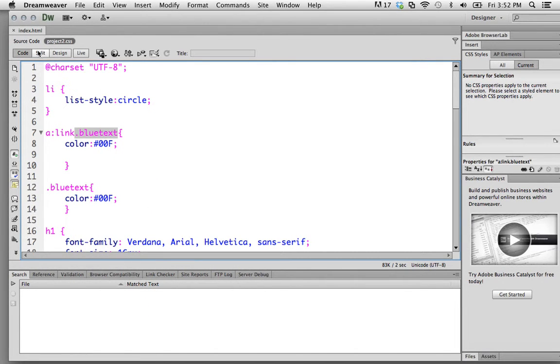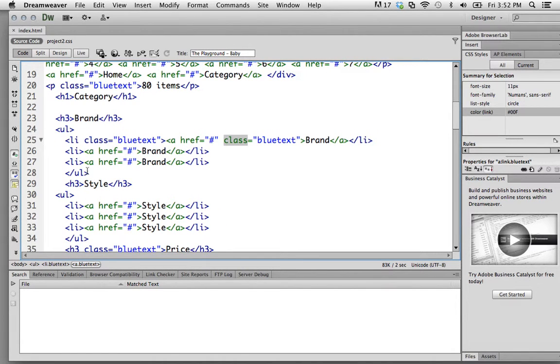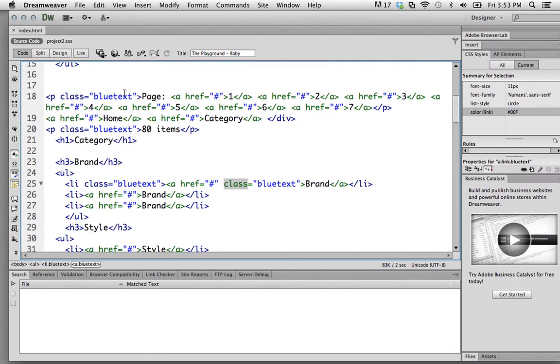So for this project, you should use lots and lots of classes. Make sure you're using classes throughout to style your links separately, to style a specific H3 if you need it to be a separate color, to style a paragraph separately. You can use classes anywhere in your HTML, and then you can style them in your CSS, and you have this really great tool for making very specific style choices throughout your website.